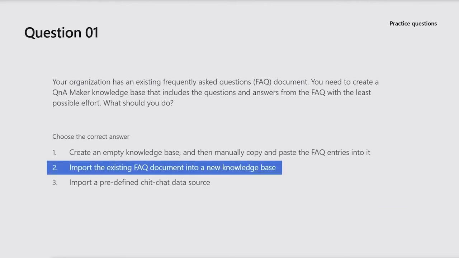The correct answer is number 2. You can import those question and answer pairs from an existing FAQ document into the Q&A Maker knowledge base. This is a lot faster than copying and pasting.